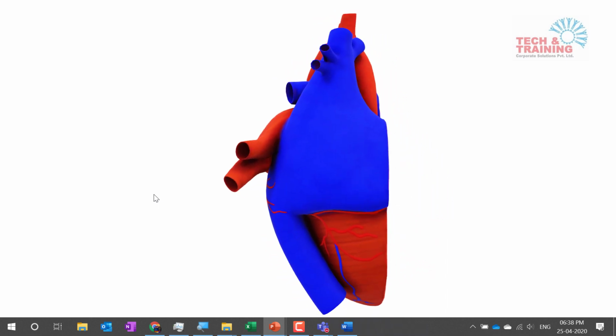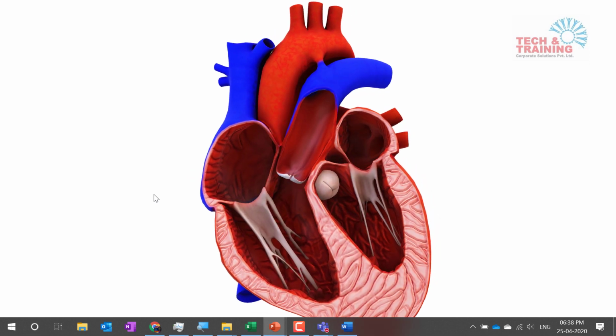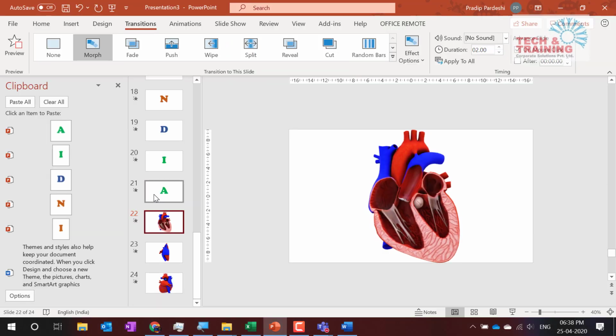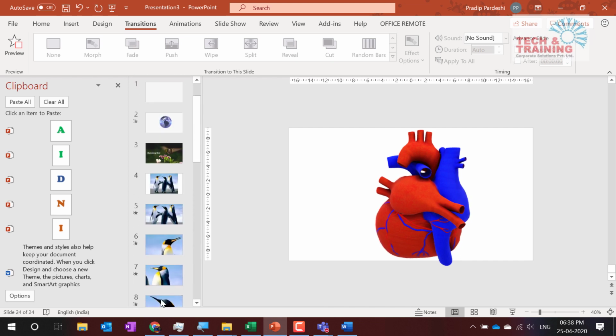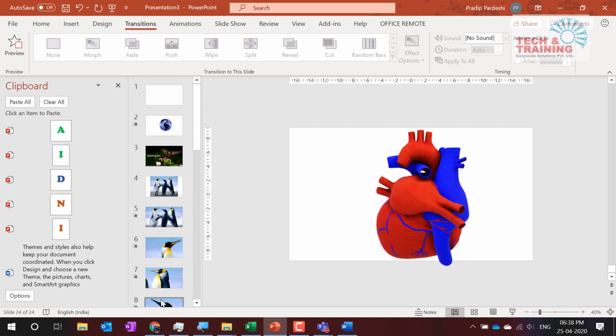This is how it works. So that's nothing but the morph transition that you can use in PowerPoint. Now, one more thing. Let us say you have an actual presentation to give, and you would like the entire presentation to be recorded.